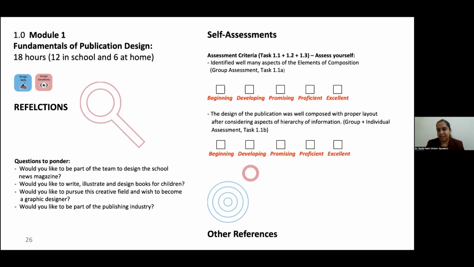As sir has already laid out the structure, in the structure there is an opportunity for them to reflect upon and share answers to these questions. The teacher will also ponder along with them on these questions: how many of them would like to be a part of a design team at school for a news magazine kind of project, or illustrate and design books for children? Can they pursue this as a creative field, and do they wish to become a graphic designer? Would they like to be part of the publishing industry?